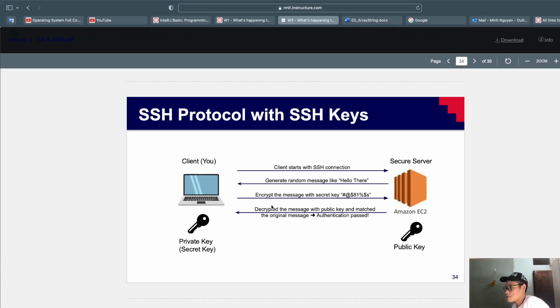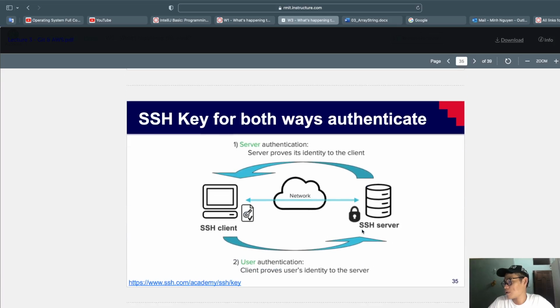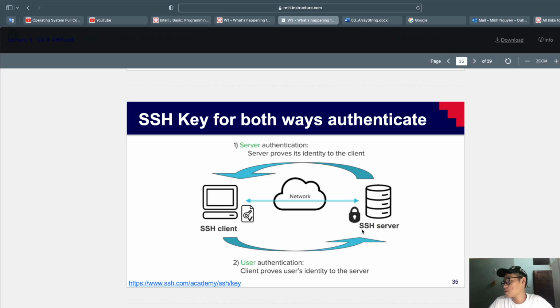The client starts with other connections and later encrypts the message with secret keys. Encrypt the message with the public key and match, and send back the original message. Encrypt the message with secret keys. Encrypt the message with the public keys and match. Sending this one to here. Authentication pass.